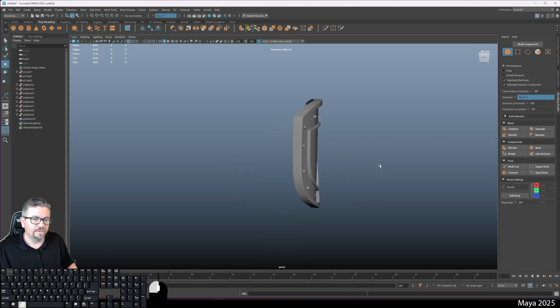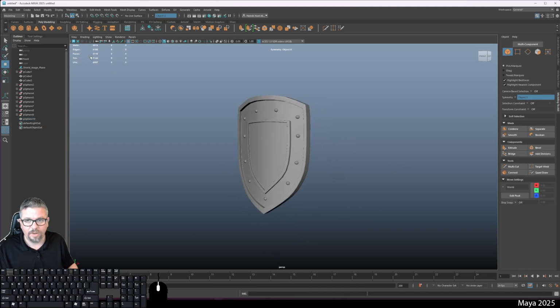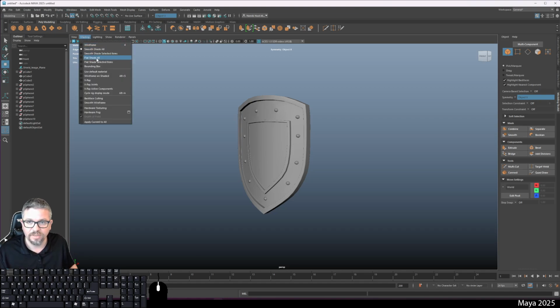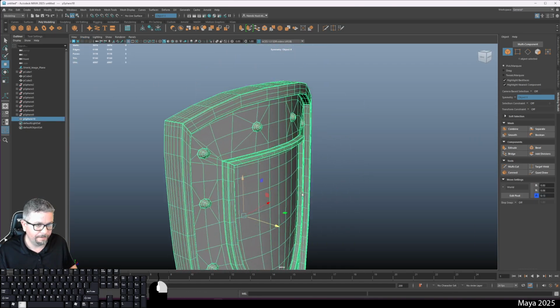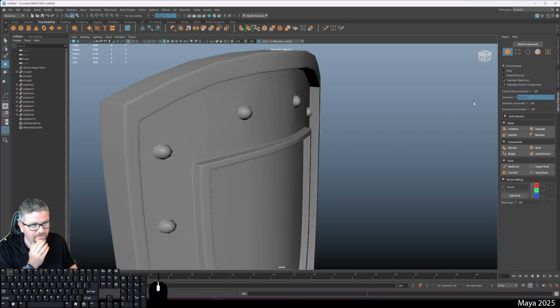Anyway, so there's my shield. I want you to submit the Maya file. Submitting a screenshot on this one just isn't going to work properly because I won't be able to see so much of your model.